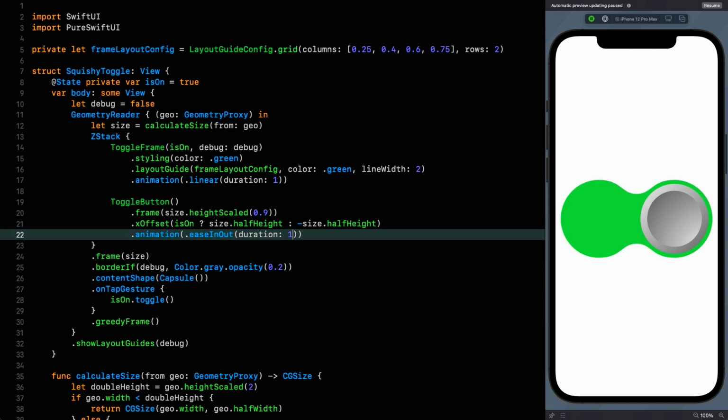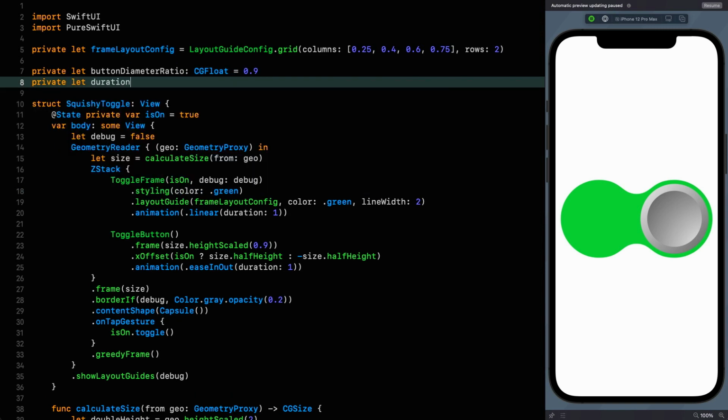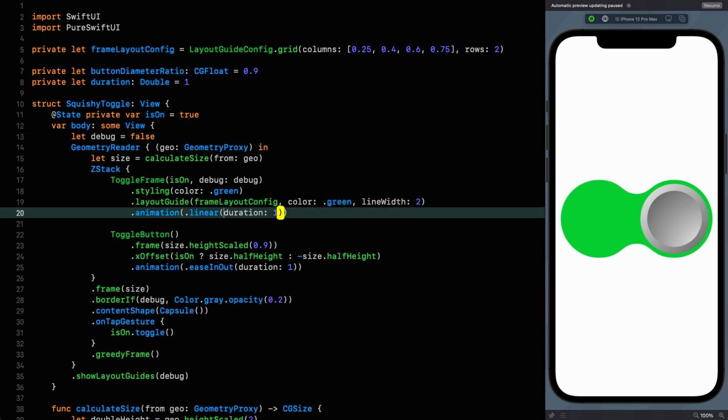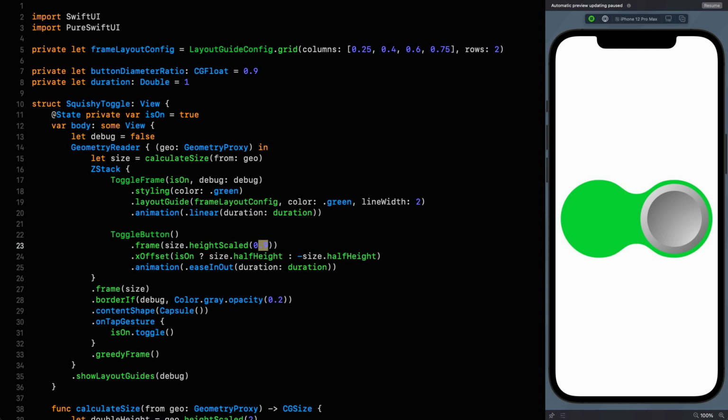But before we do that, we've got a bit of housekeeping to do, and then I'm going to whiz through the initial creation of the toggle state icon just so we can get to the juicy bit. The first thing I'm going to do is extract two constants out. We've got a button diameter ratio, which is a CGFloat of 0.9, and we've got a duration, which is a double that we're setting to 1. We're going to speed that up later, and now we've got those in place, I can replace the duration with the constant there, and then I can change the 0.9 to button diameter ratio.